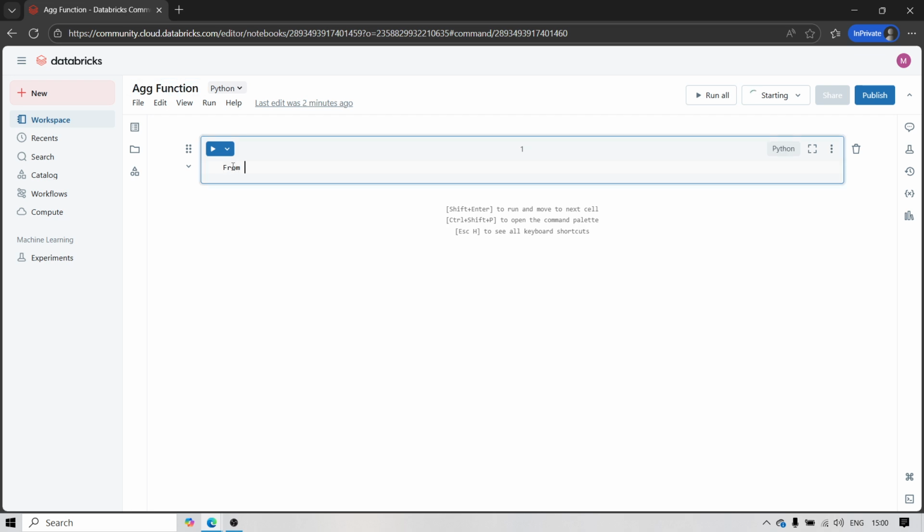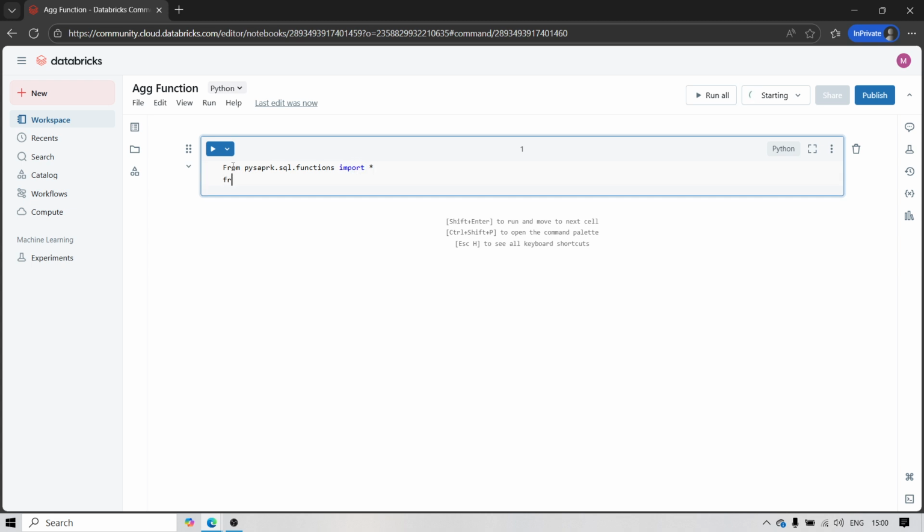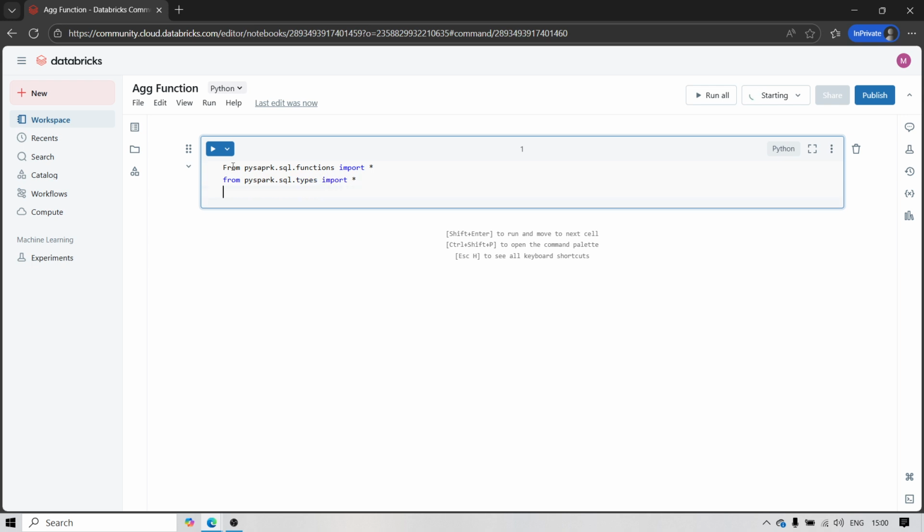Now I just import all the types and functions. From pyspark.sql.functions import all the functions we want to import, then from pyspark.sql.types import all, and I can also from pyspark.sql.window import Window. Till now, when the cluster is connected, we can create the data frame also.